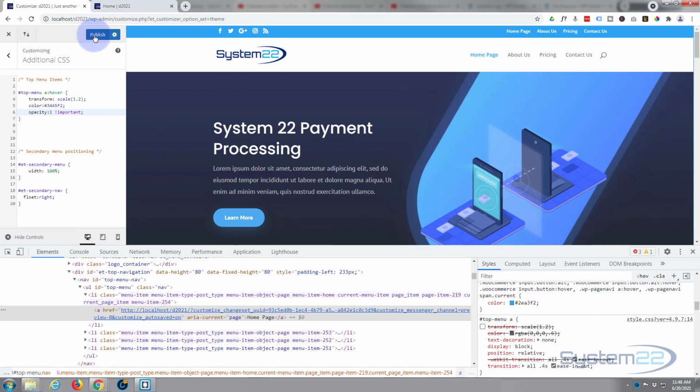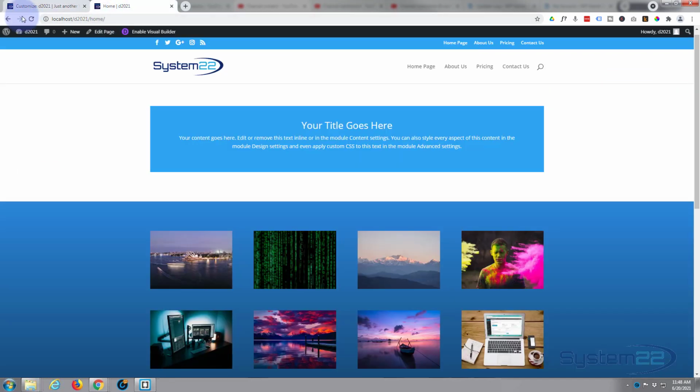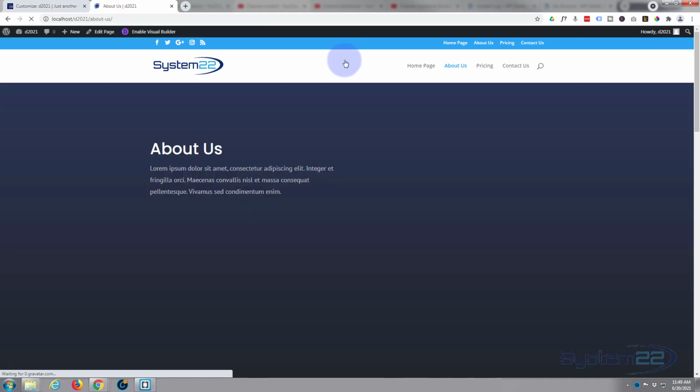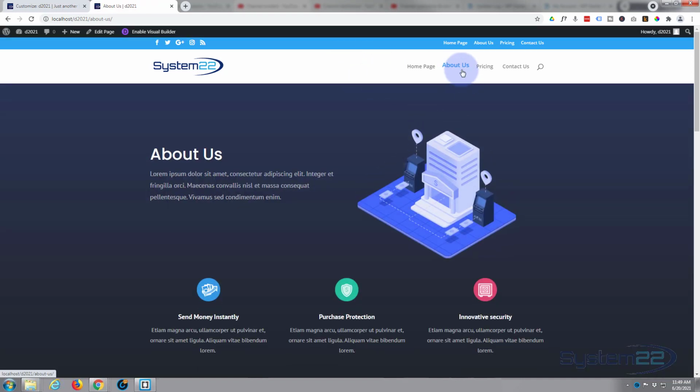Let's publish our changes. Go back to our home page, refresh the page. Now when I hover over, they're growing and changing colour there, really easy. Now if I click on the home page, it's also the same colour as our active link there, which is great.